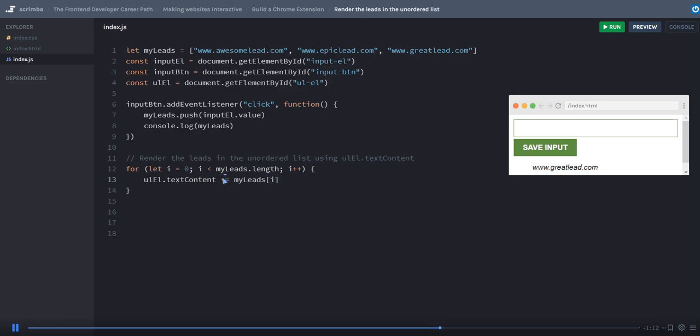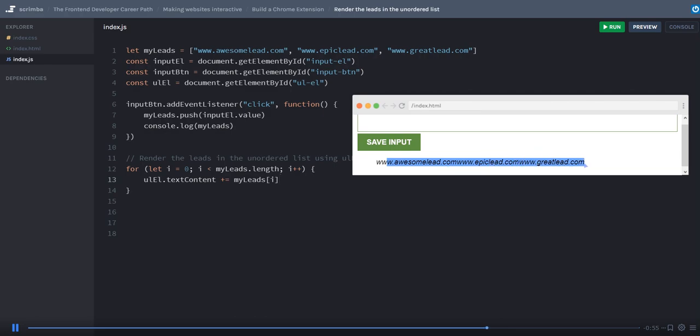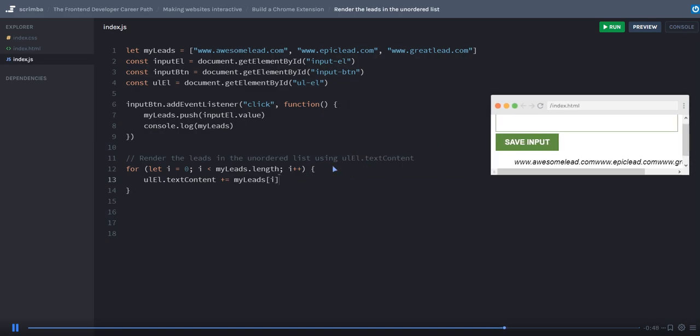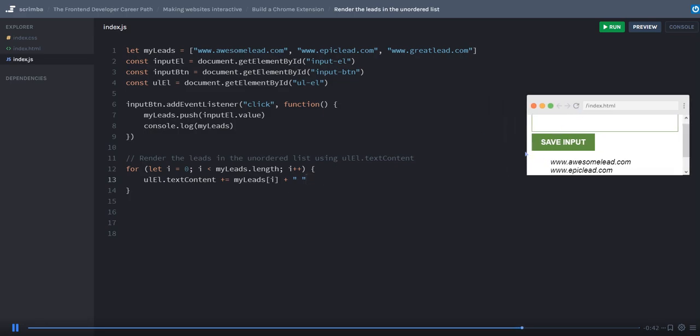So what we rather need to do is plus equals, something we also did in our poker game, if you remember that. That'll take the previous value and then concatenate it with the current lead we're looking at. So if we run this, you can see now we have all three leads rendered out, but it looks horrible. We want to add at least a space in between them. So if you remember that, you can do that with plus and then a space. Now it looks slightly better.